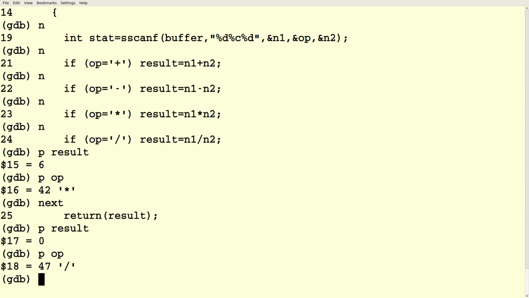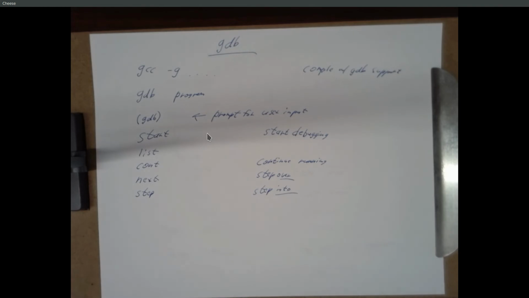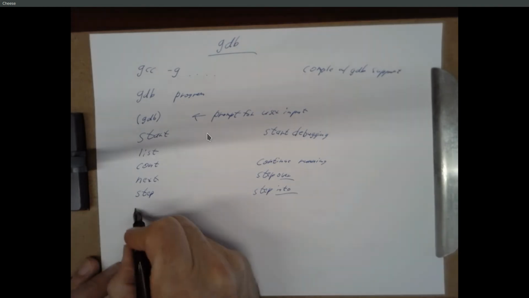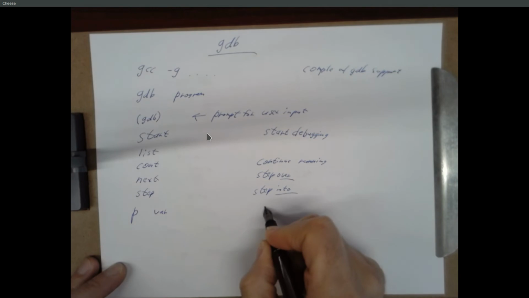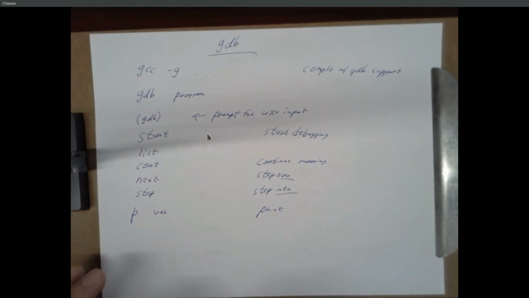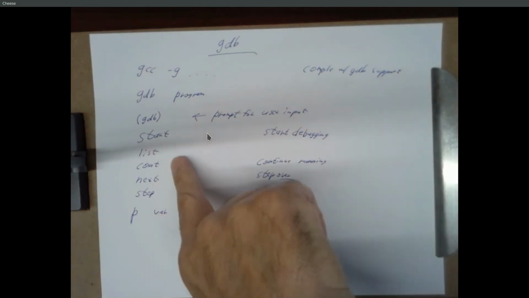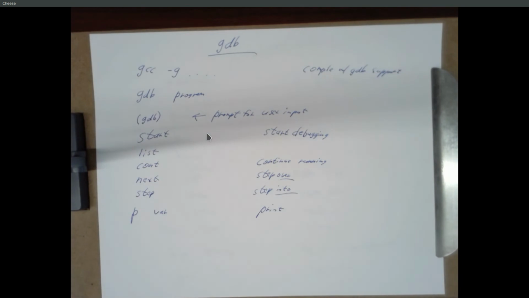All right, so that's one typical use case of GDB, and we're really just using just a few commands. All right, start, list, continue, next, step, print. That's really all we used. And you can get pretty far with those.